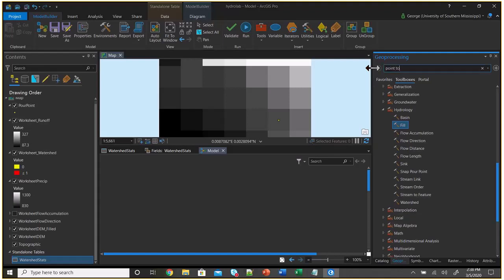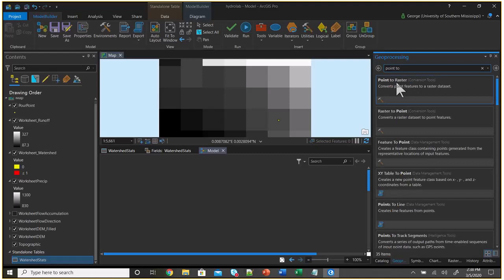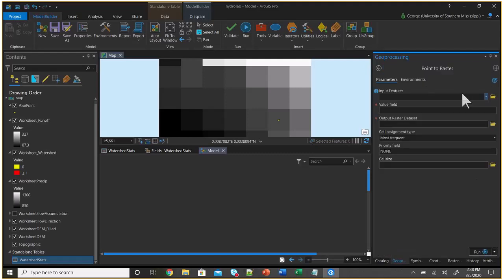You would say point to raster. So if you say point to raster, you could feed your pour point in, and you could feed it either the FID or the ID. It really doesn't matter because there's only one of them. And then all this you can leave default.